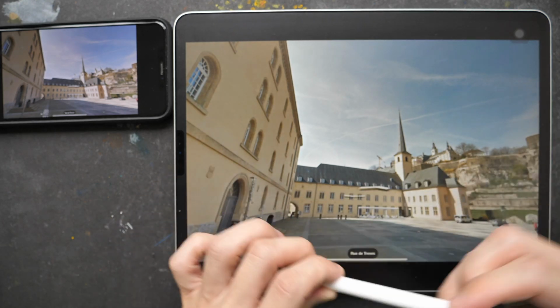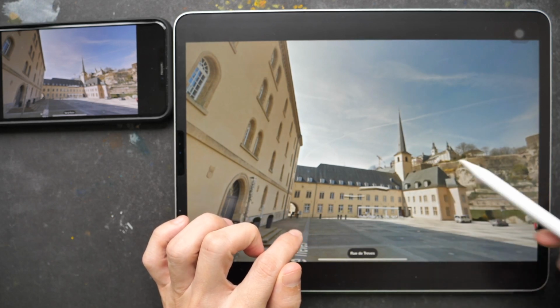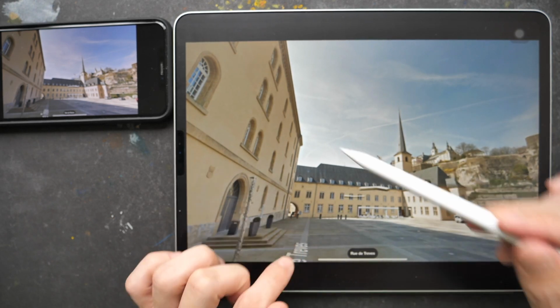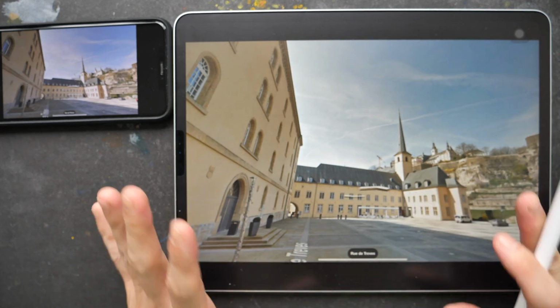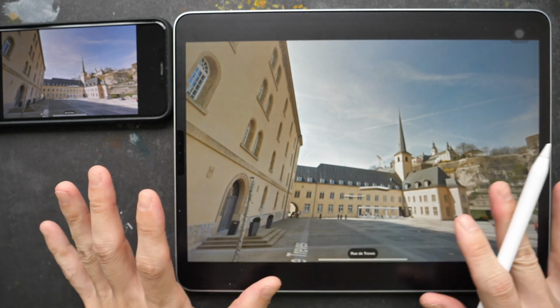One thing about this particular scene is that the vanishing point for this building is not the same as for this building, probably because the two buildings don't face each other.